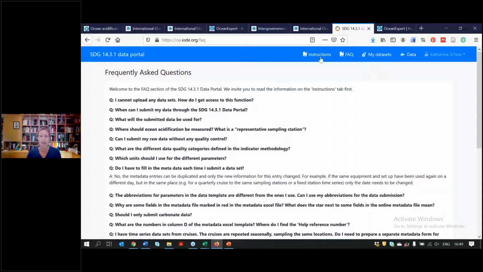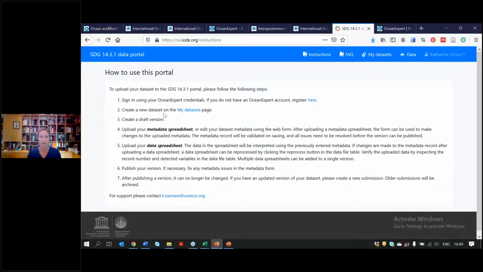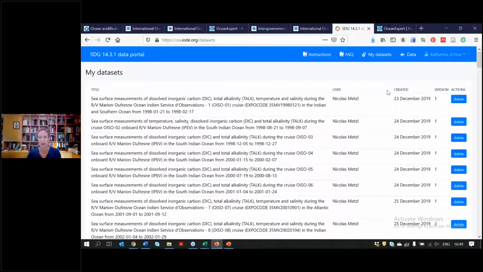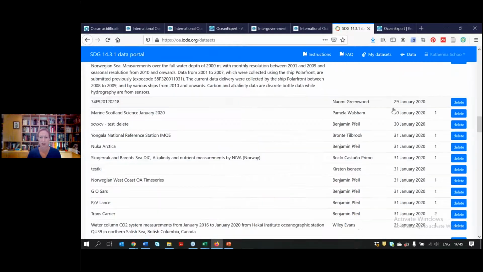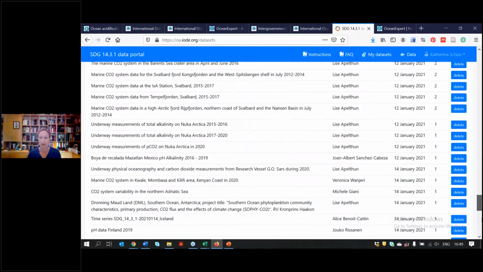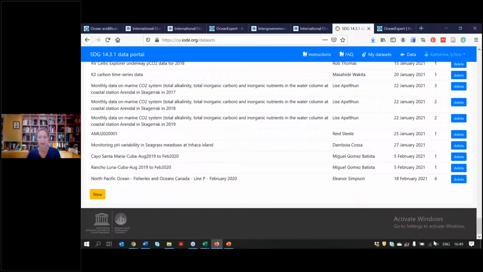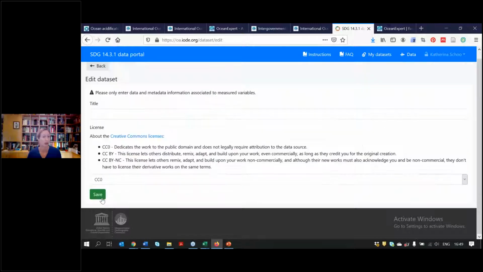So to create a new data set, you go to the My Dataset page. And I would just like to quickly point out that this might look a little different for you, since I have admin rights on this. So you won't find a delete button, I don't think. Then click on New for a new data set.